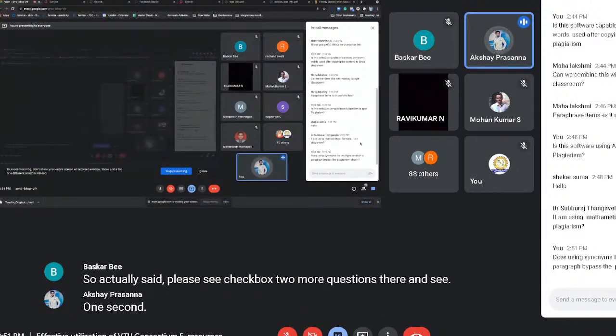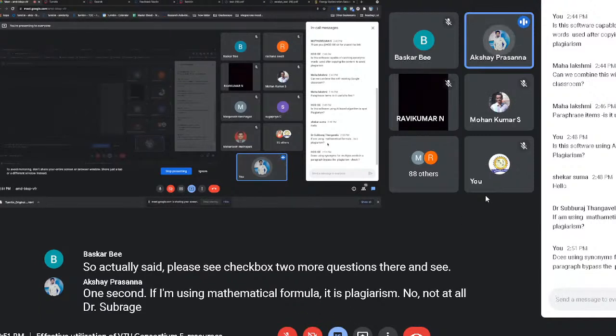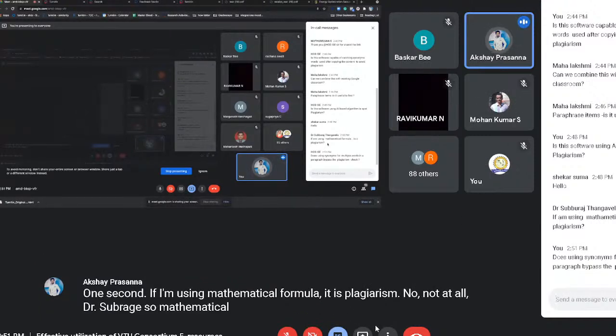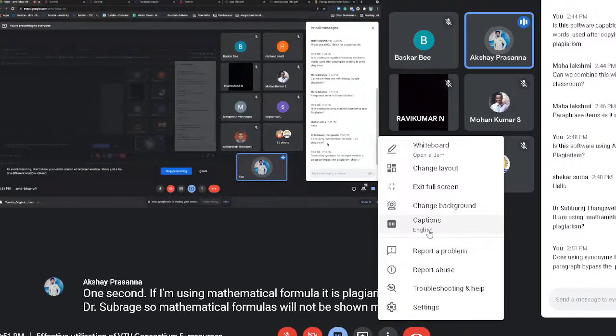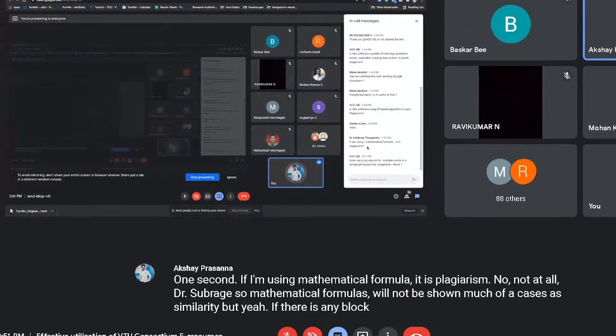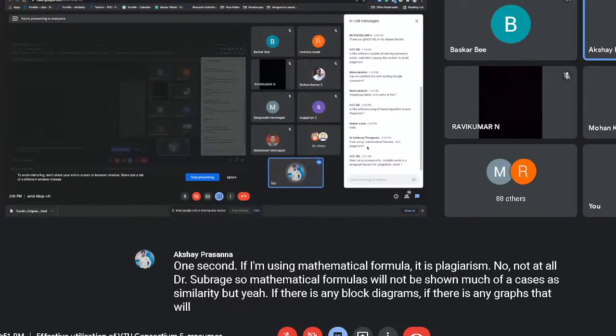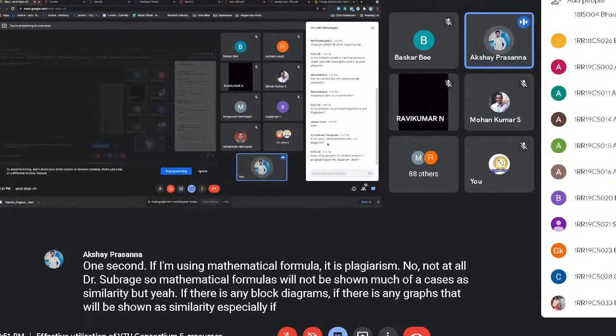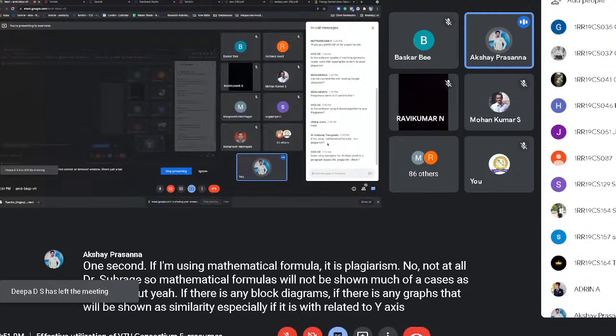If I'm using a mathematical formula, is it plagiarism? No, not at all, Dr. Subraj. Mathematical formulas will not be shown in most cases as similarity. But if there are any block diagrams or any graphs, those will be shown as similarity, especially if they relate to the y-axis and x-axis.